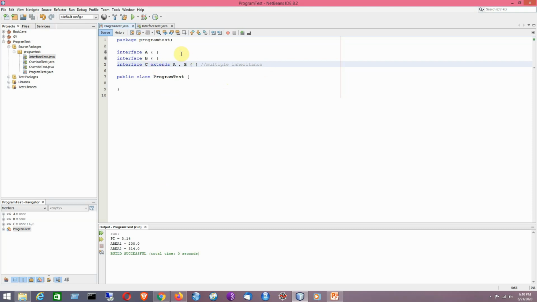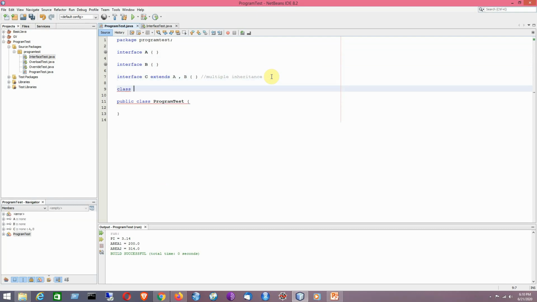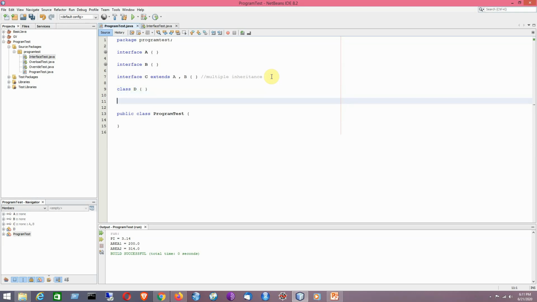Now say for example, I have got another class. This is the only class till now apart from the main class ProgramTest. It is named D, with an empty body. Now I would like to create another class.